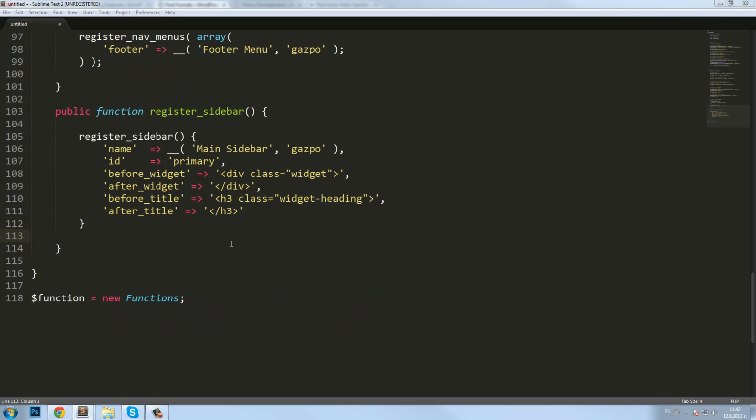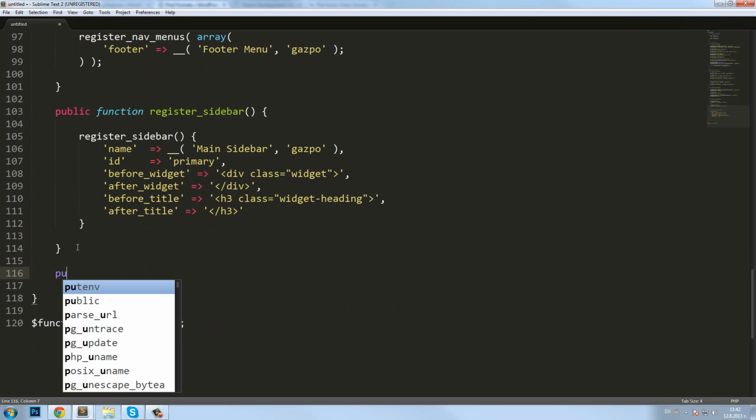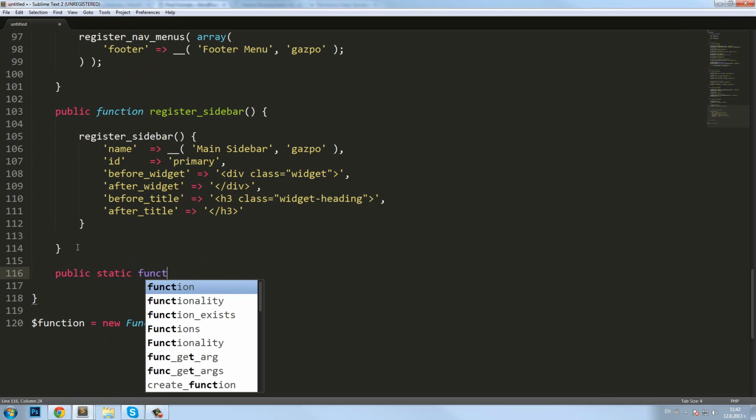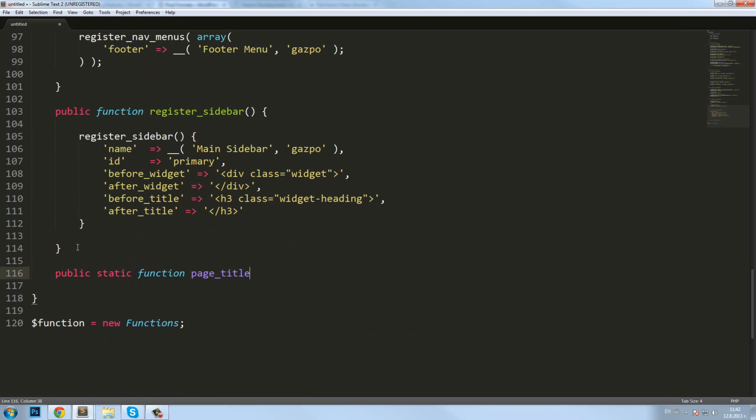What else? The page title, public static this time. Page title static because you can call it from the theme. You can write functions page title. Otherwise, if you didn't have this static, you can't call it that way. Just in case you need it somewhere. I don't know.